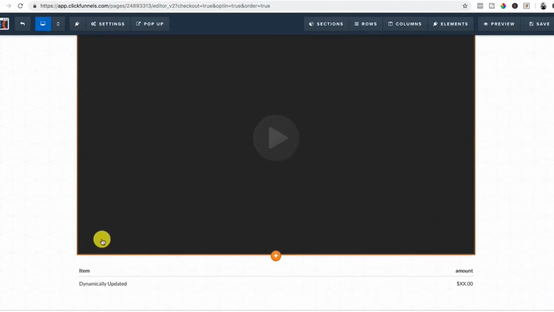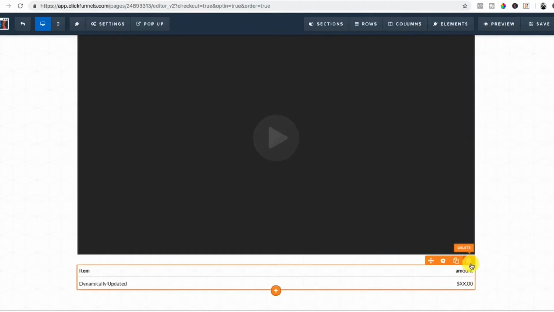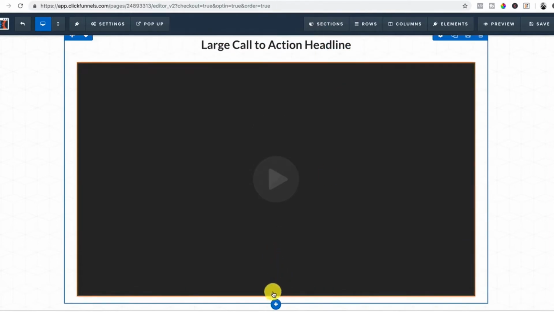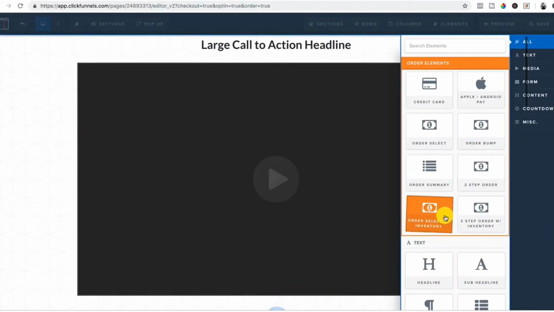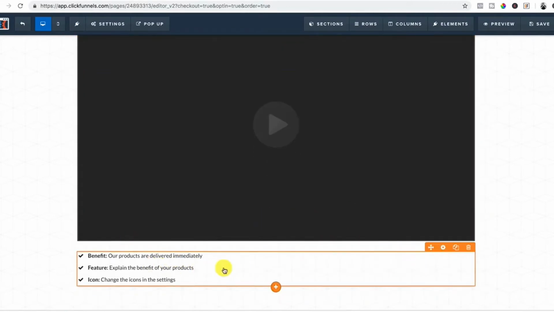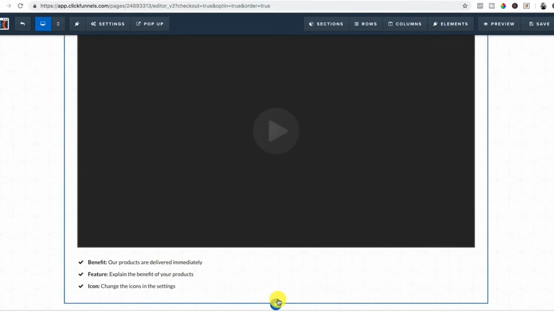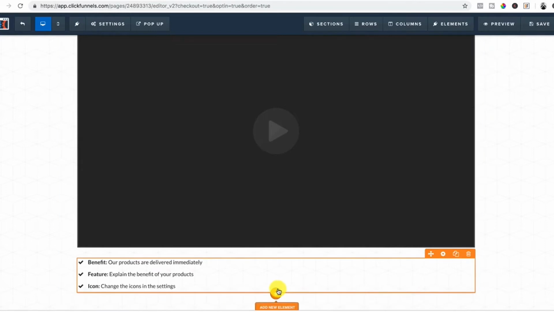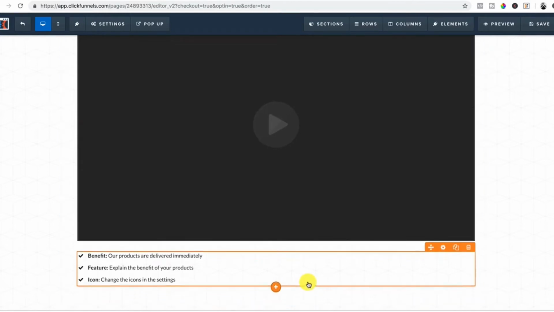And then after that, you want to add another element, and we want to go over the benefits. Oops, wrong thing there. We'll do a summary of benefits, and that's what we do there. And we can play around with that and make it look whichever way we want.